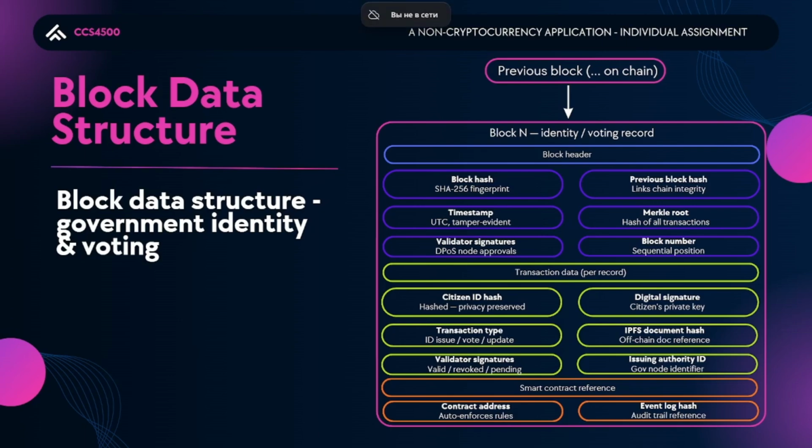government authority. Third, the last one, the smart contract reference layer that stores the contract address and event log hash for audit trail purposes. And every single field serves a specific purpose related to integrity, privacy, or auditability in this government context.